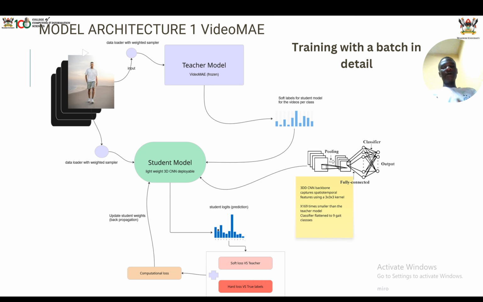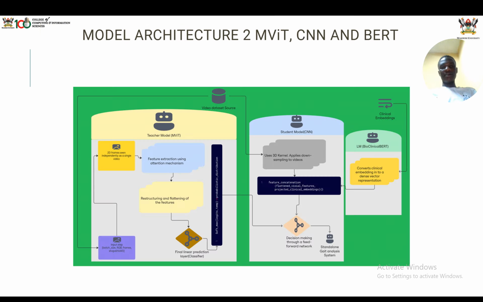Well, a simpler architecture, just like the previous one, is on here, but I'll go in depth to explain how model 2 looks. Our video dataset source is fed into our teacher model, which learns and then gives probabilistic distributions, which are passed into a softmax function with a high temperature to achieve knowledge, which shall be guiding the student model while learning.